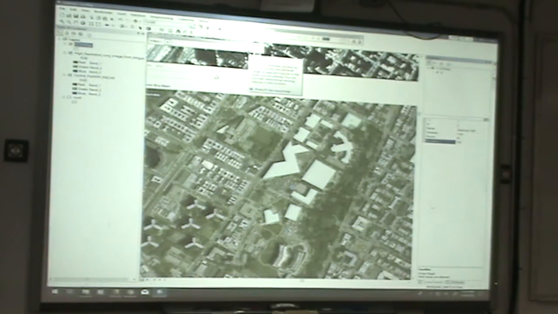So once you do that, let me give a few more minutes to do this one. So once we have attributes open, yeah.